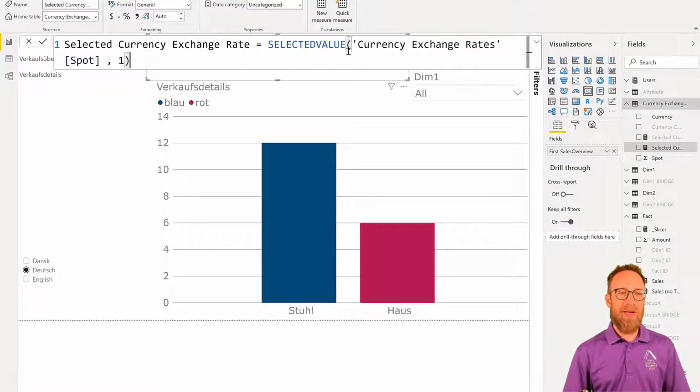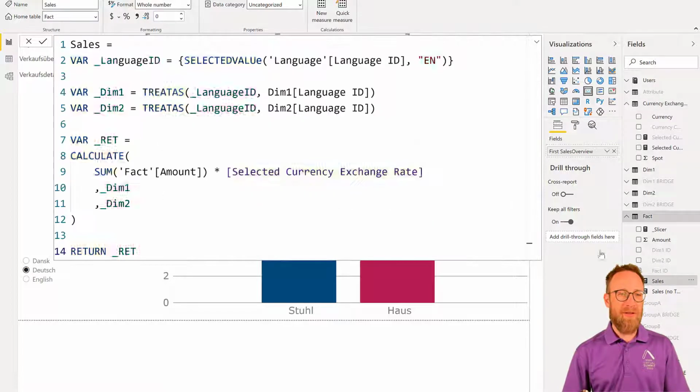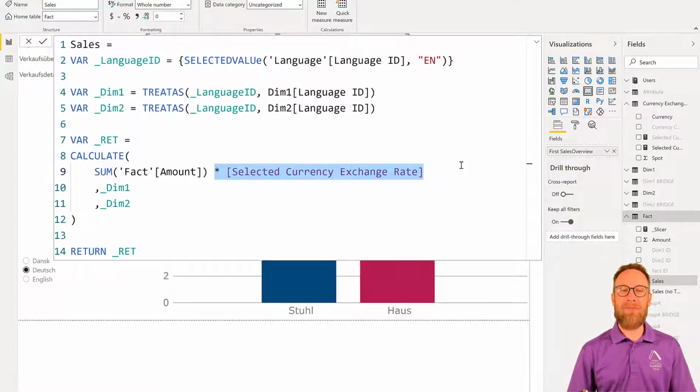Selected value, we already have seen this multiple times in this talk. So selecting the currency exchange rate spot, that's the exchange rate. If nothing is selected, then I return 1, and this is the measure. And then in my sales measure, for example, with or without the treat as, we already have seen this, I just multiply whatever I calculated there with the selected currency exchange rate. So that's the whole story here.